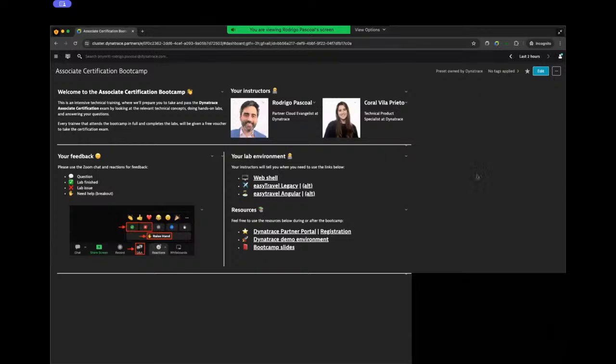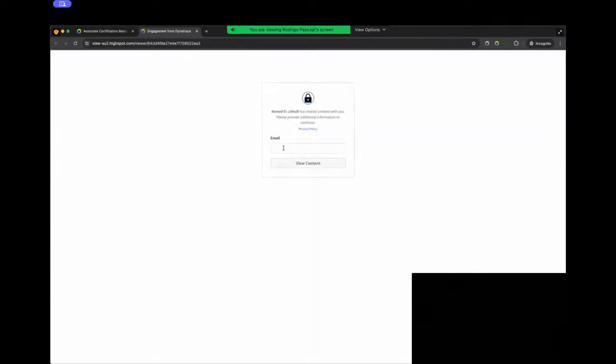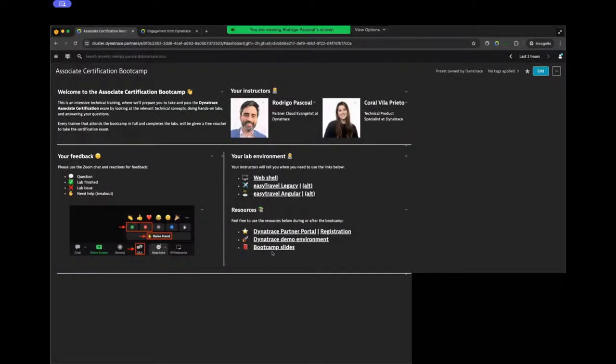So this is our planning screen for this bootcamp. You have here some of the instructions that we already shared with you. But the important part, besides my picture and Coral's, is this section here. Starting from the bottom, bootcamp slides. They are available here. You can click and you will have access to those slides. Just put in your email to get access.